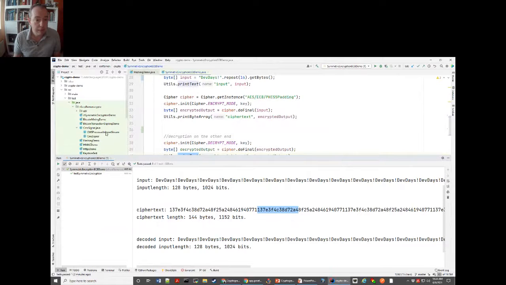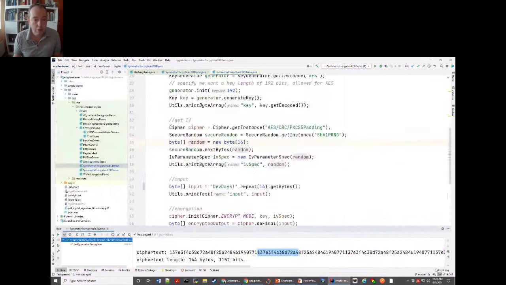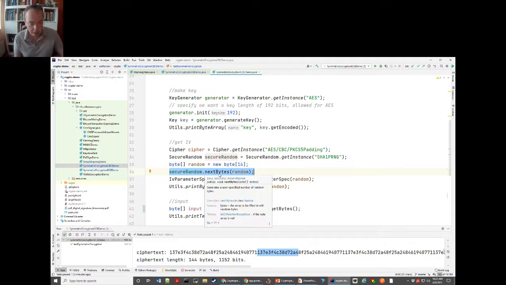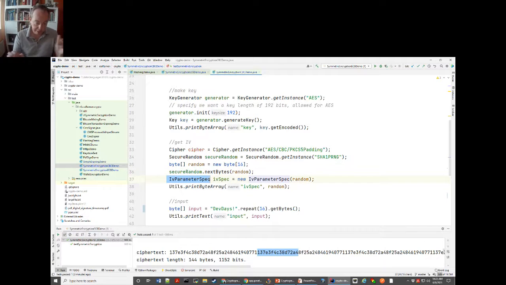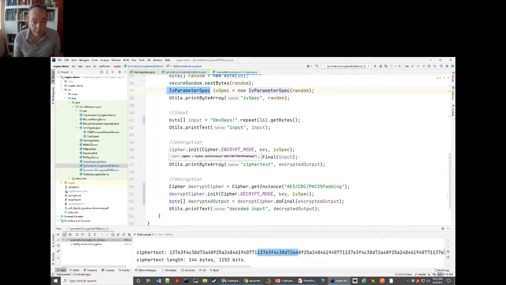So if I were to show you that, the code is basically the same, but you have actually a random piece of data here, SecureRandom. So you get the next few bytes from that. So it works like a generator. And then you create something called an IvParameterSpec, which is basically a wrapper around this random piece of data. And then when you encrypt, you initialize the cipher with the key and the IV, so both of them. And the rest is basically the same.